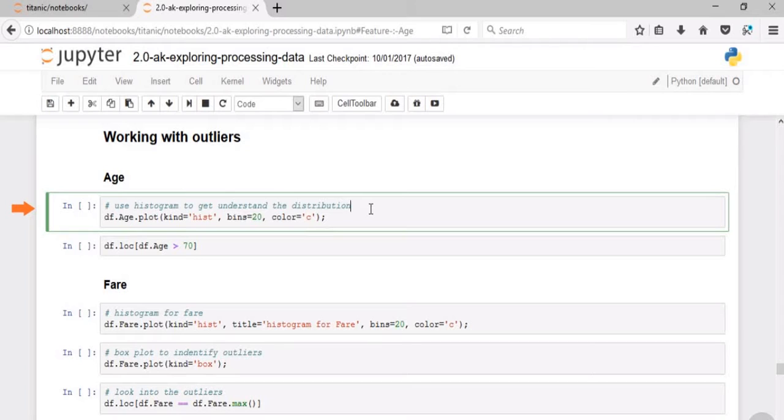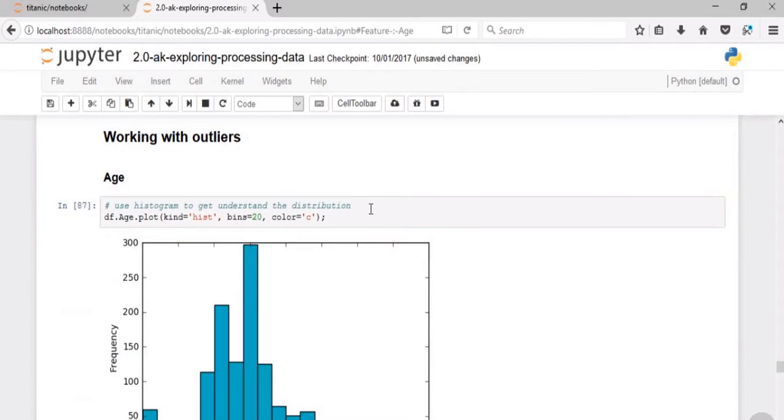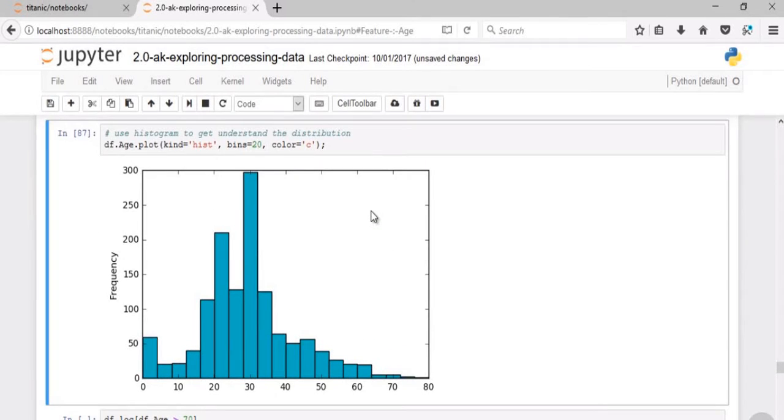Here we are creating a histogram to check the distribution of age. We have also set the bins to 20. Let's execute the cell. Well, we have already seen this histogram before, but now let's see this from the outliers perspective. By looking at this histogram, we can say that while most of the age values are around 20 and 30, few age values are in the 70s and 80s.